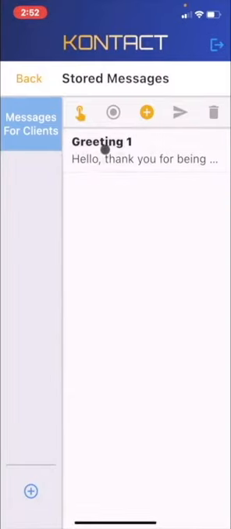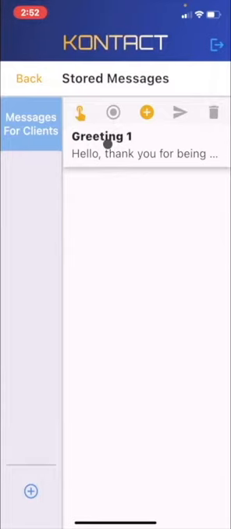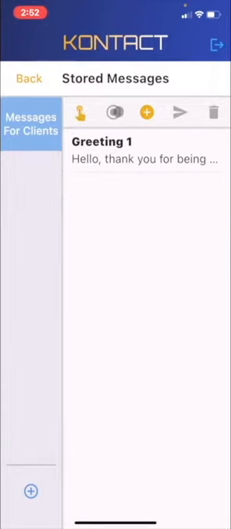You can actually sort your stored messages by long holding them and then dragging them. And again, we have this select here, and select all or unselect all, send message, and delete messages from your category.